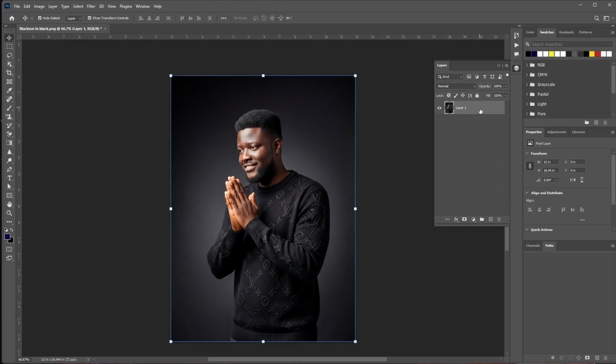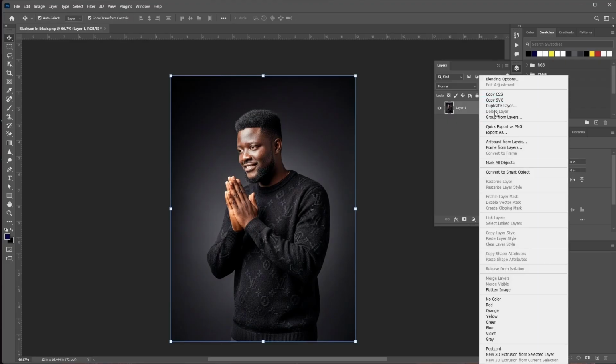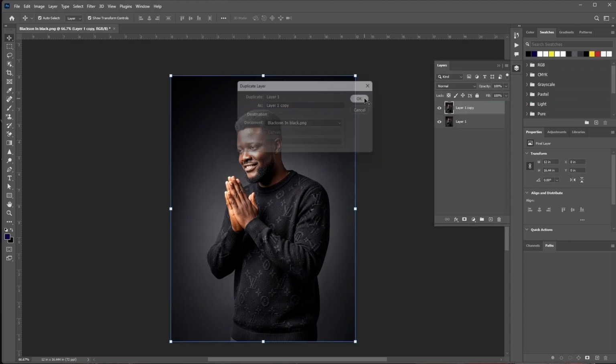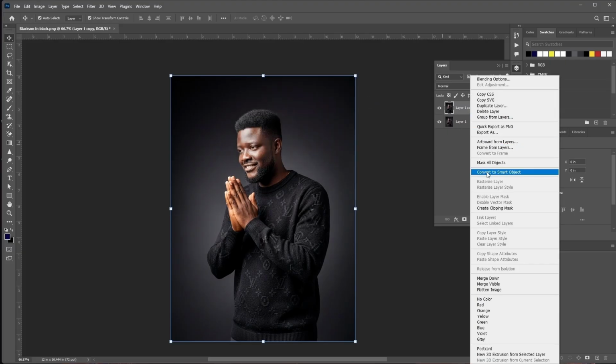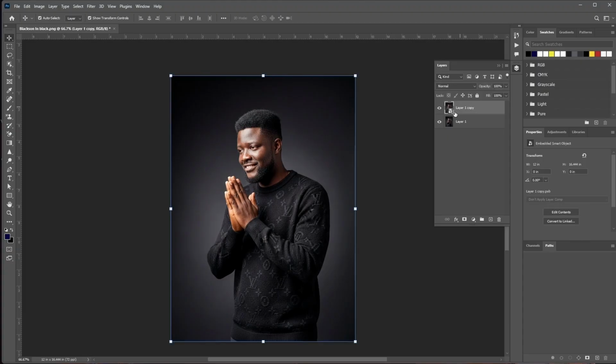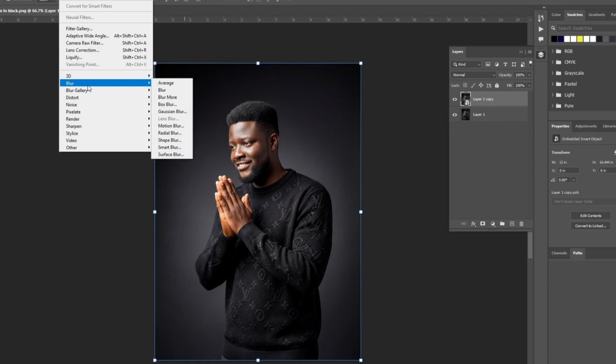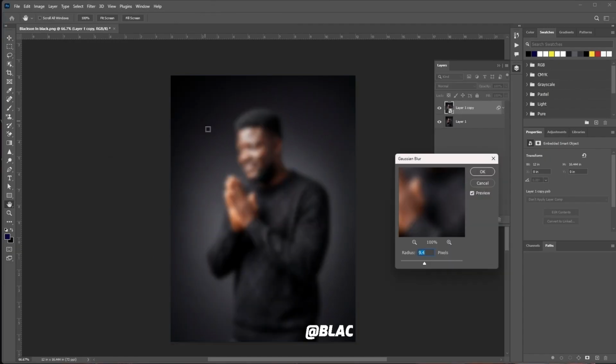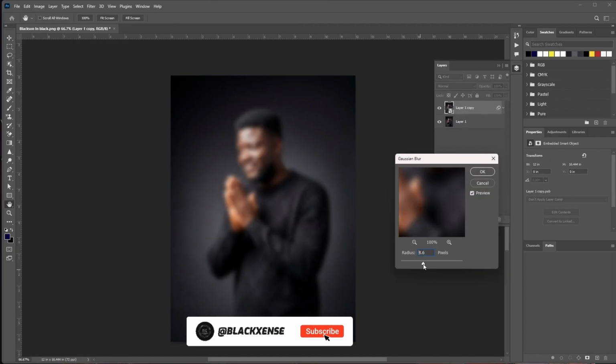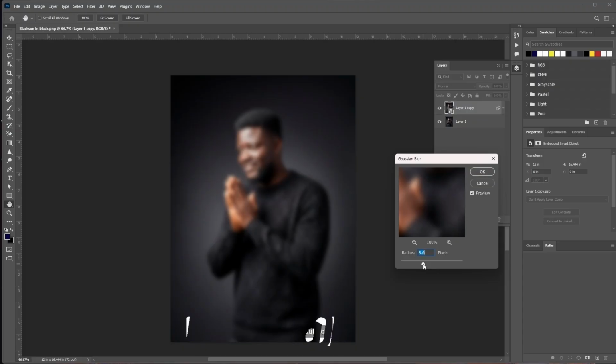So with your image layer selected, right click and duplicate, then right click again and convert to smart object. So now let's go to Filter, Blur, Gaussian Blur. Then you set the radius to any reasonable amount, something like this.